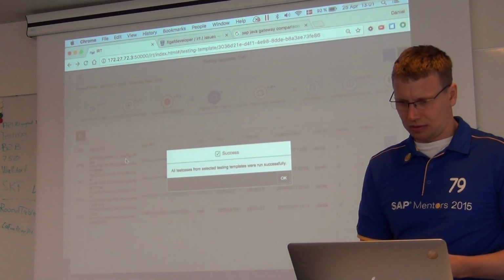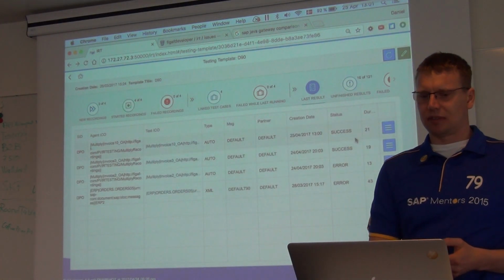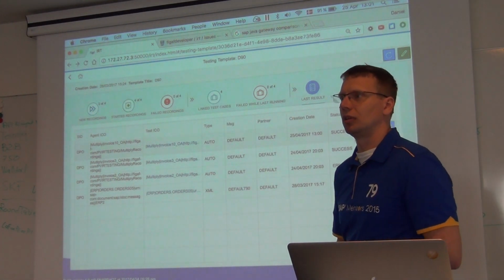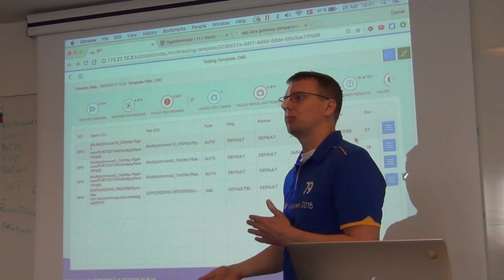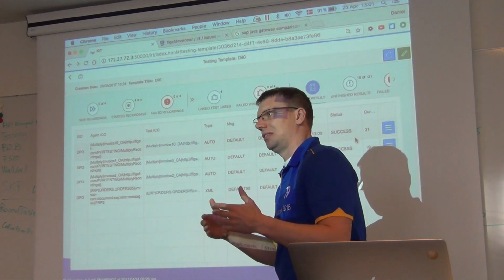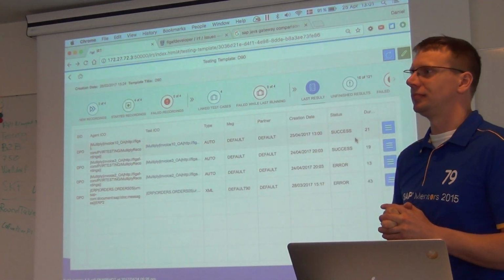And then we got some of these that ended in error because we have added these XPath ignores. So this is really a fast way of creating new test cases, running them, and making sure that they all are successful before you start applying the support packages.